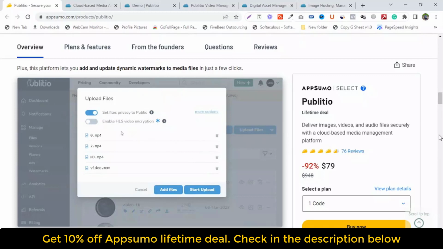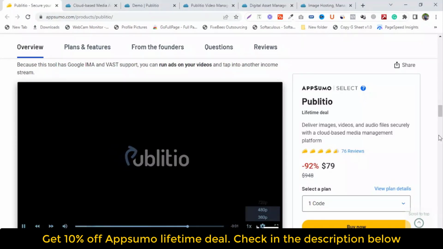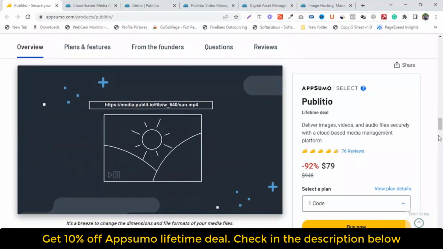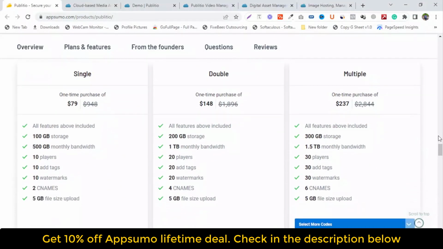Media watermarking. Protect your intellectual property. Thanks to Publitio, you are able to experience hassle-free video and image protection. You can simply watermark your images and videos. You can apply a watermark during upload or at a later date when you need it.